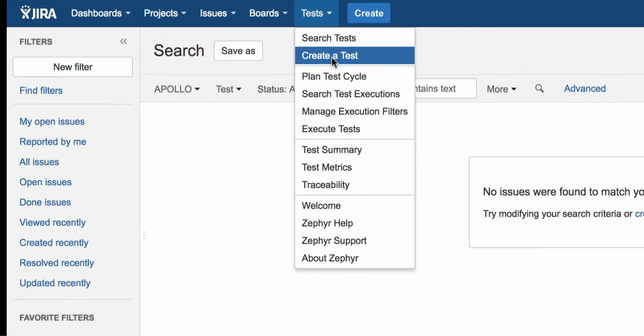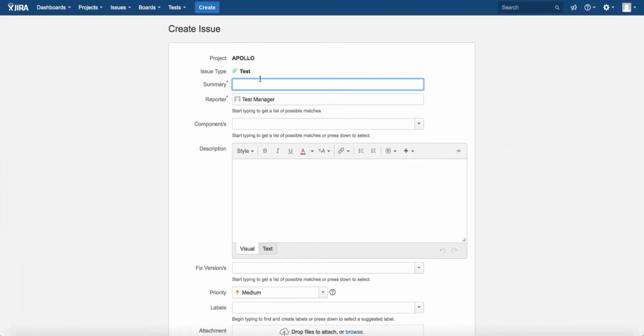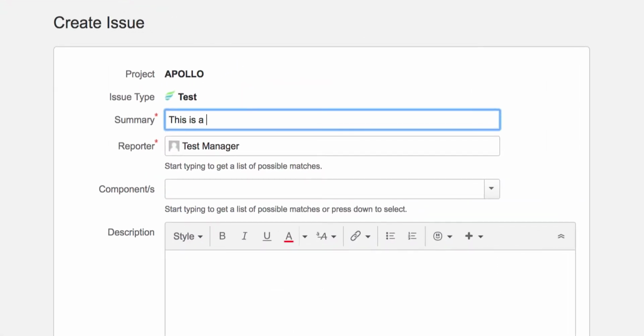To create a test case, click on Test at the top of the panel, and then click on Create a Test. From here, there's a lot of fields that we can fill out, but we're only going to be filling out the required fields to create a test case. At first, we're going to be filling out Summary.